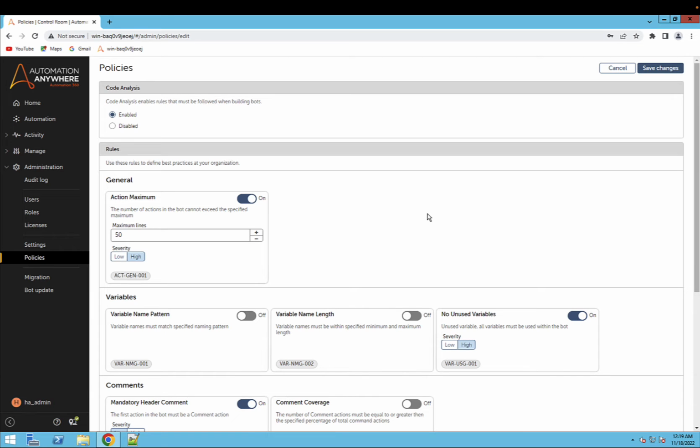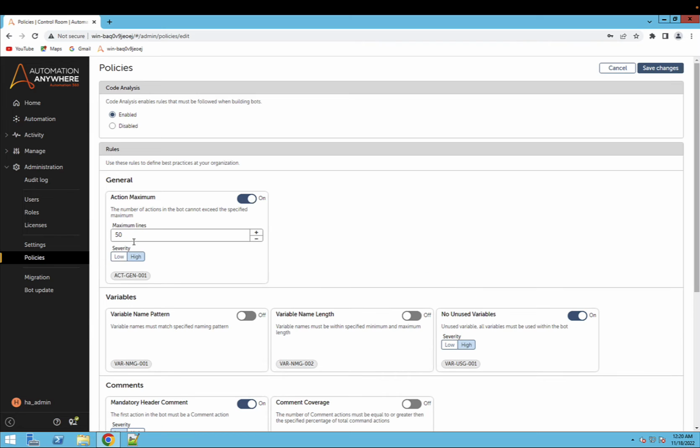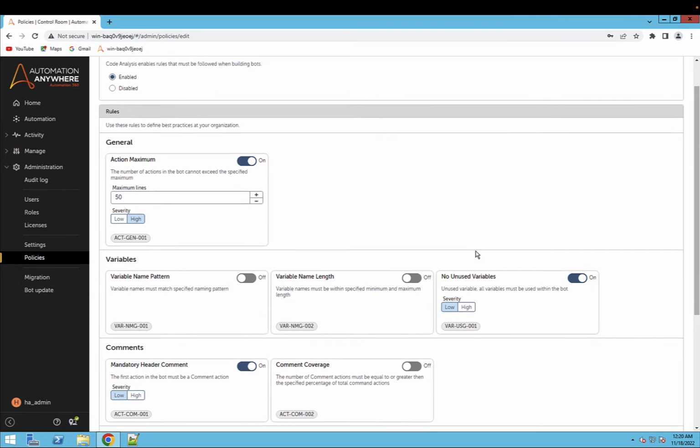As you see these rules, the very first rule says the maximum number of lines. By default it will be disabled. You can click on enable and put the number of lines. Let's say I put 10. You can select the severity as, say, high, and let's leave variable name pattern. Let's say unused variables. Let's also enable that, and severity low.